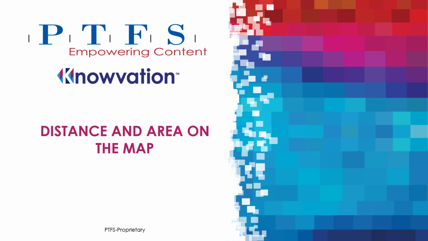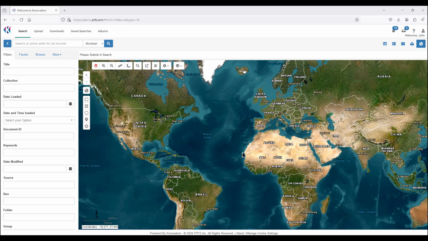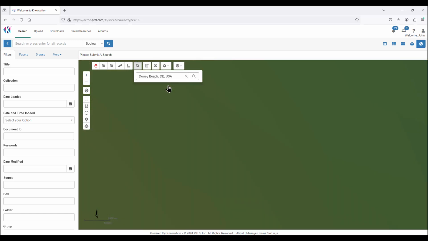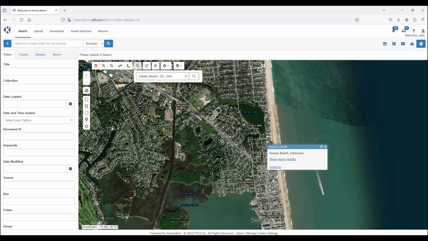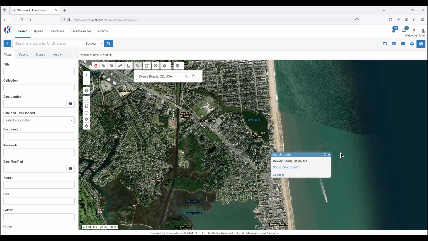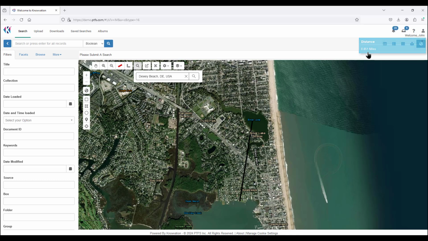Distance and area on a map. Knowvation has the capability to search for distance and area in a map. So you can find a location by clicking up the Find Address or Place. We'll go to Dewey Beach, Delaware, and say that we just want to find out how far it is to go from Silver Lake to Seabreeze. So we can click here and double click at the shore at Seabreeze, and we see that it's 0.851 miles.